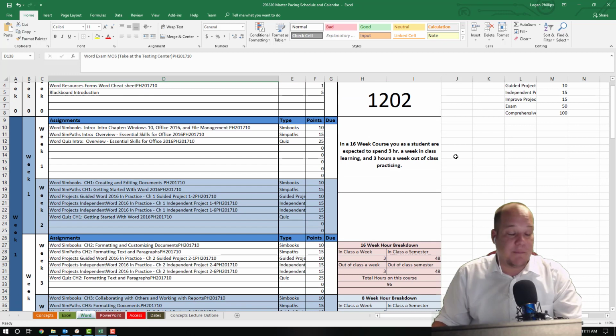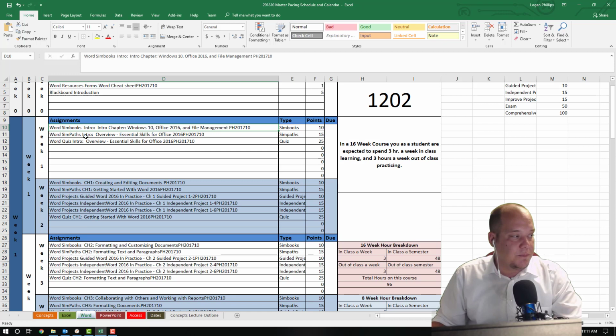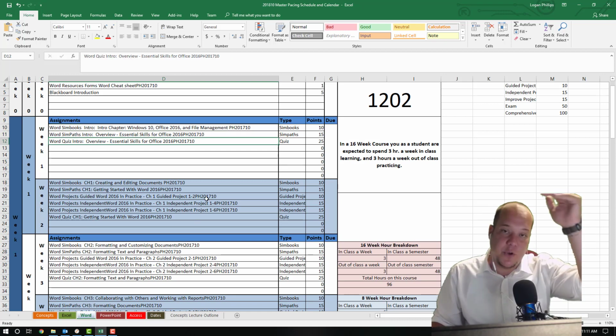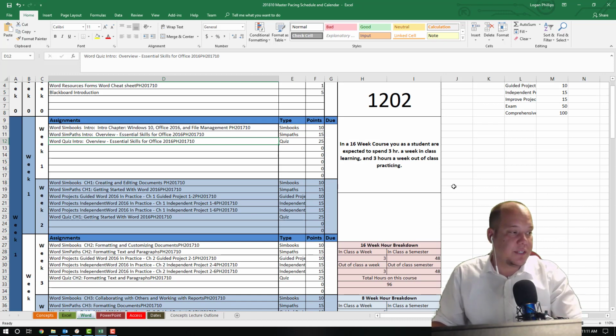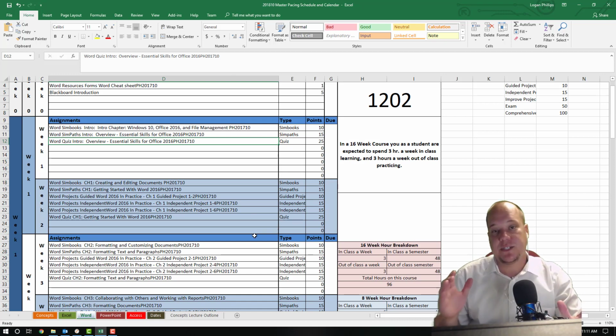All right, guys, this is your pacing schedule. It is broken down by weeks. It is read from top to bottom, and you do these assignments in order from top to bottom. So if you're a 16-week student, the first assignment you will do is your SimBook intro, then you will do your SimPass intro, then you will take your quiz. So you do your assignments from top to bottom working through this.